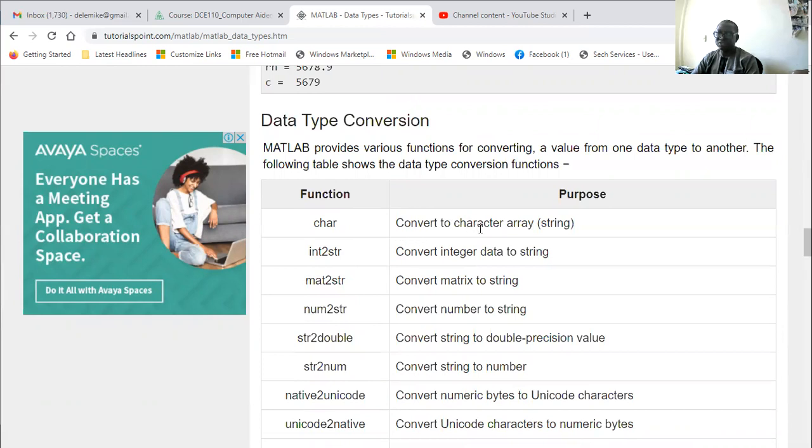Char converts character array, convert to character array string. Then int to string, convert integer data to string. Match to string, convert match to string. Num to string, convert number to string.